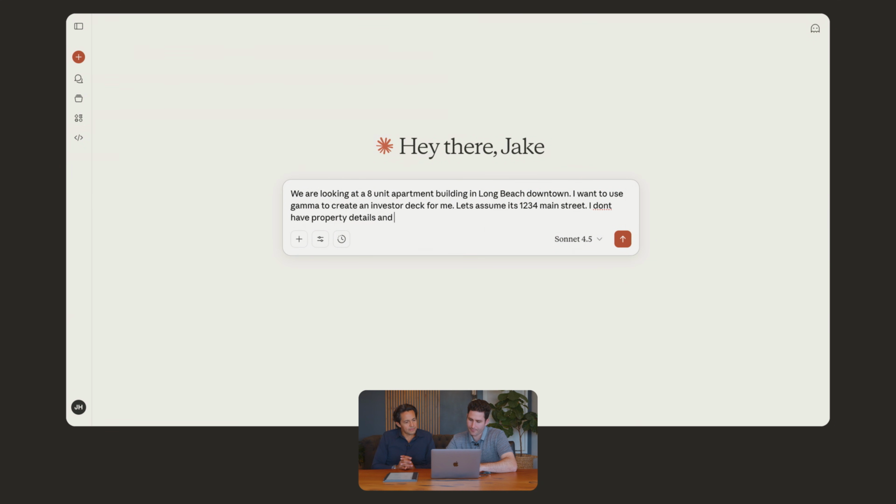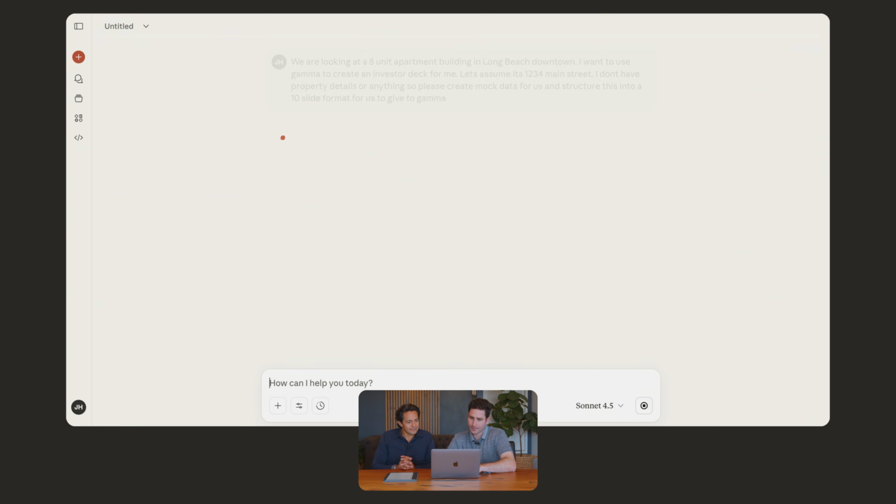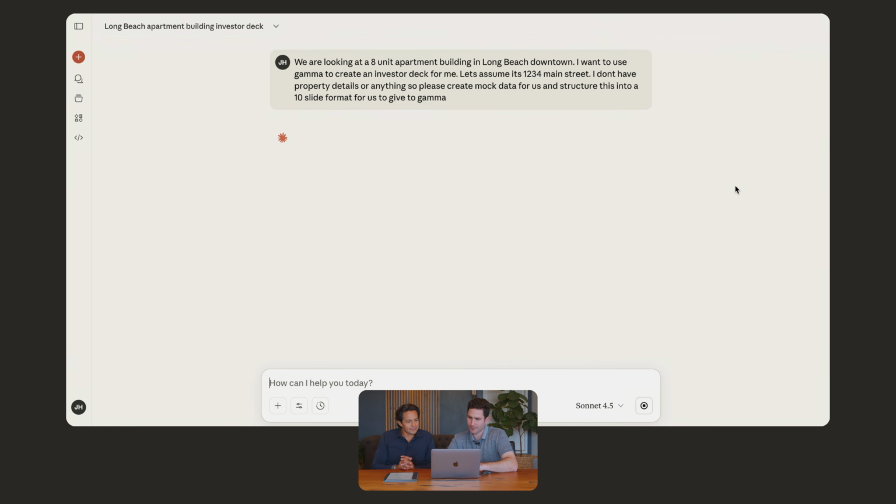I don't have property details or financials. What you would normally do is attach the rent roll, attach the P&L, whatever you have on the property, but we don't have that in this case, so we're gonna use mock details. Please create mock data for us and structure this into a 10-slide format for us to give to Gamma. Let's just say it's 10 slides. I hope I was clear.